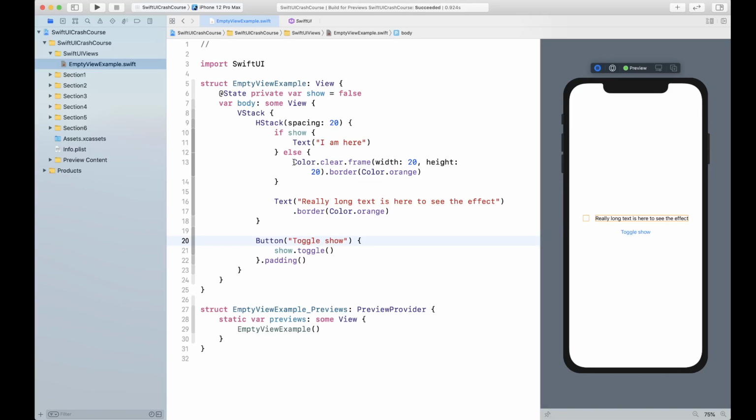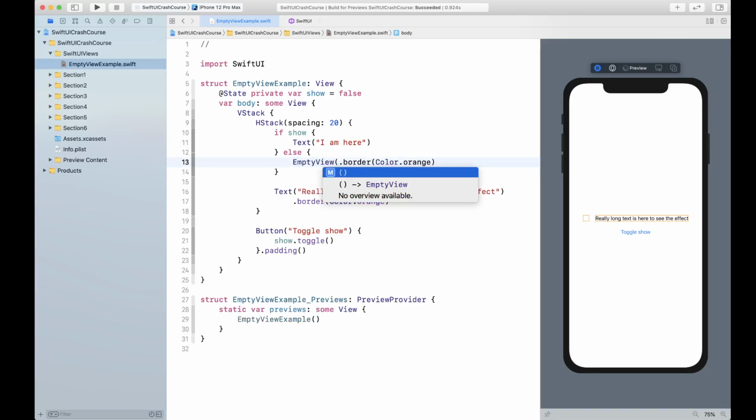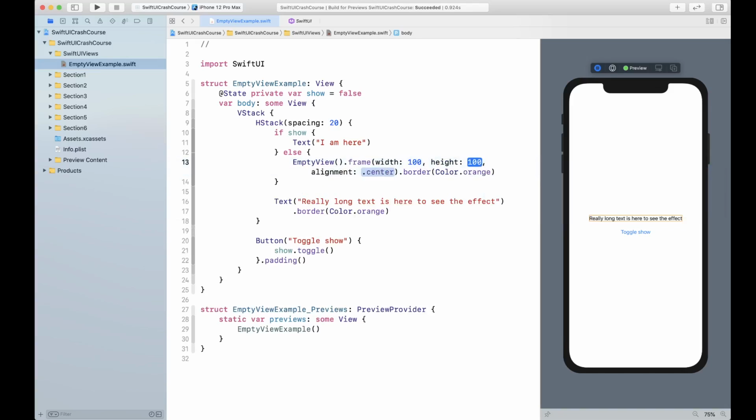Now, if this was the situation, I would actually recommend using EmptyView, because EmptyView does not take any space in your view hierarchy. So it basically is there, but it's not there. Kind of that situation. Okay, so as you can see, I have created an EmptyView. I still have a border, and I can actually create a frame and show you that it's really not there.